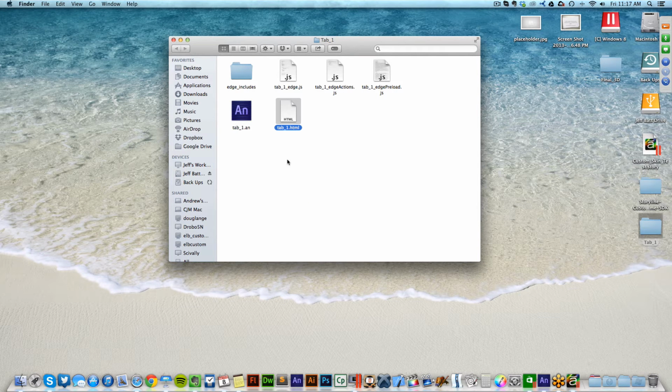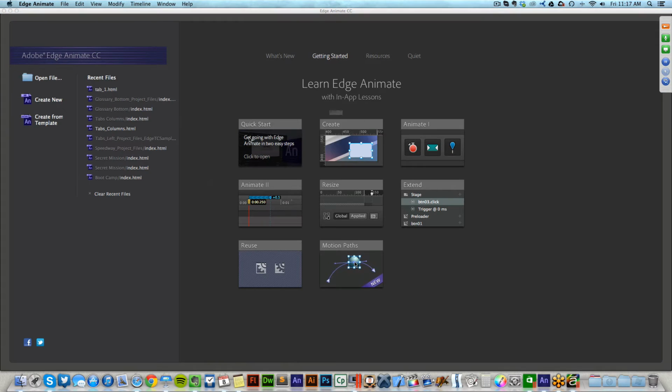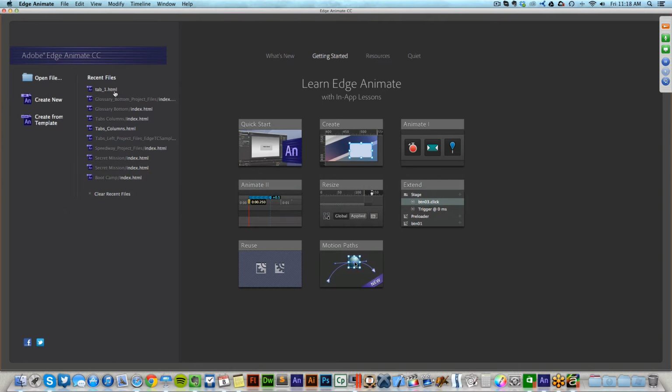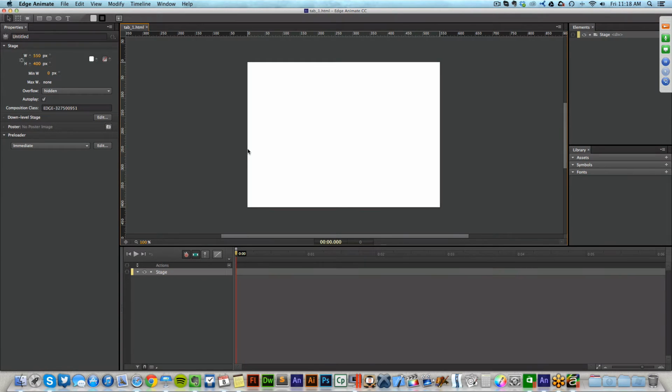Instead of clicking on the HTML file, if I want to open up and edit the project inside of Edge, then I'm going to click on this .an file. So I'm going to double click on that, and then it should open Edge. I'm not sure why it's not doing that now, but there we go. So it will open up the Edge Animate project so I can continue editing at that point.